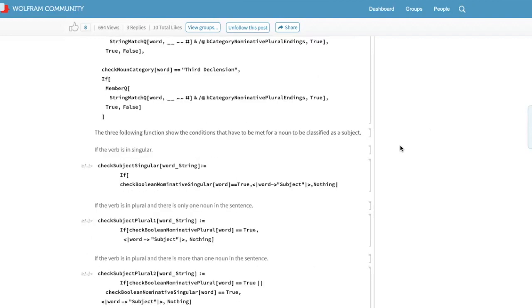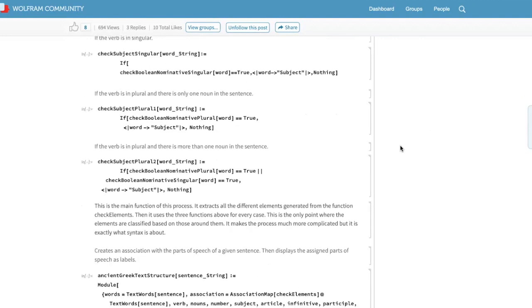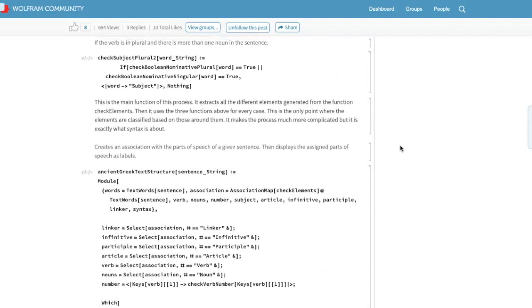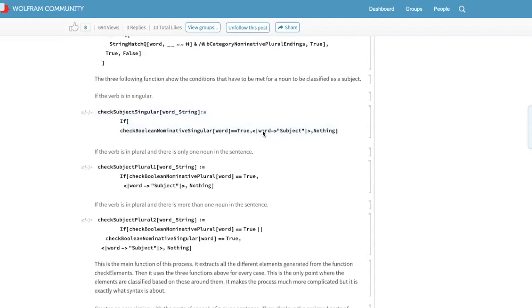So now, after I knew all that, I had three different cases, and you can see those right here. Those are really important functions. The first case was if I have one noun in my sentence and one verb in singular. The requirement is that the noun is in nominative singular of its category, and in that case, it would be considered the subject of the sentence.